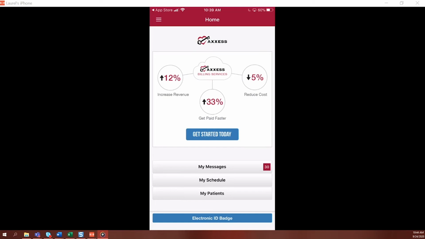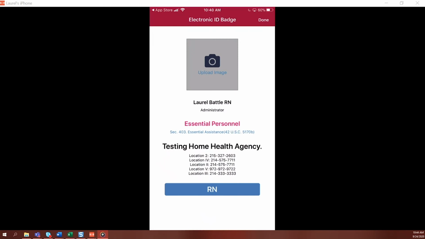The main part of the home page will have an announcement that Axxess might be promoting. To see these announcements, tap on the Get Started Today button. Towards the bottom, you will have three main components of the app: My Messages, My Schedule, and My Patients. Below these is an electronic ID badge. Select the badge to upload a picture of yourself or display for patients. Select Done to return to the home page.